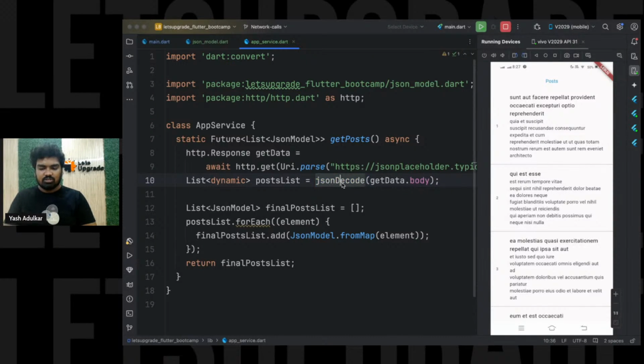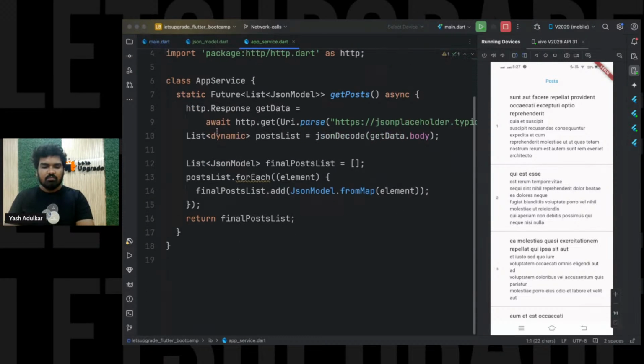That is the reason we use JSON decode, and for this we import a package, that is import dart convert, because this package and this method are present in the Dart language itself. But over here what we got was list of dynamic, that is list of any data types. We got a list of maps, and what we wanted was a list of JSON model.